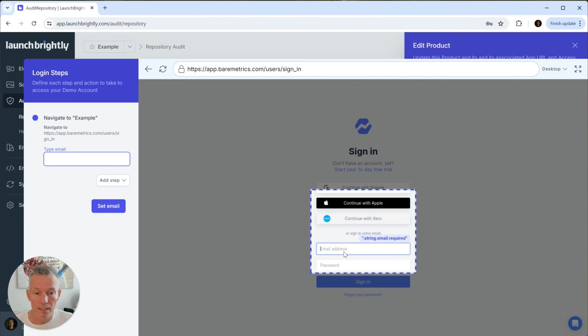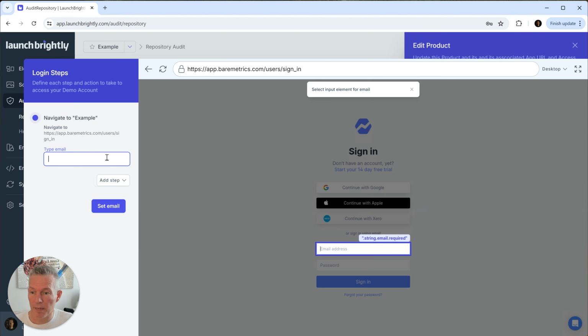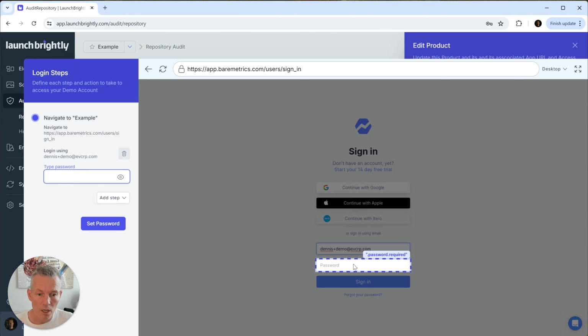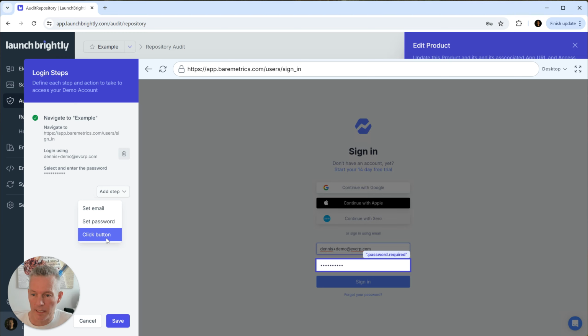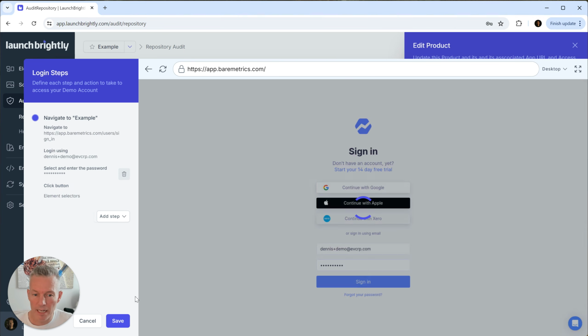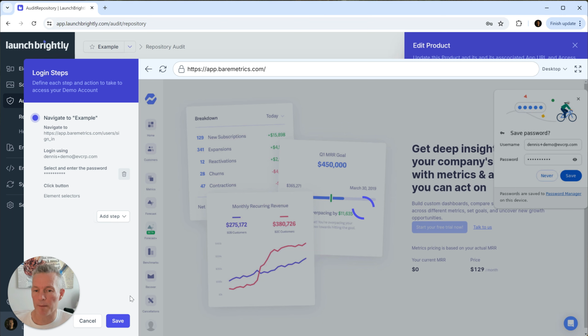Let me go set the email of my demo account, and I've added that. I will set the password of that particular account. I will absolutely go change this afterwards. Then lastly I will click the sign in button, and I click that, and we now sign into the application.